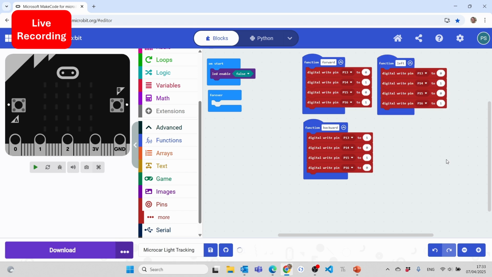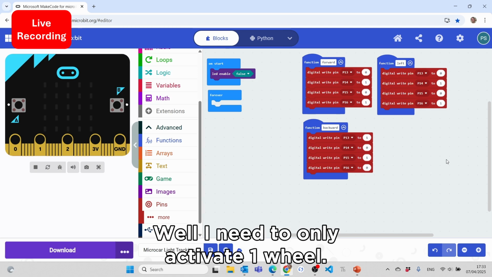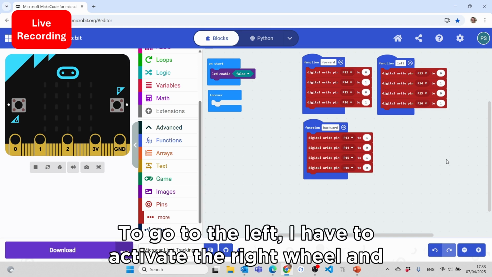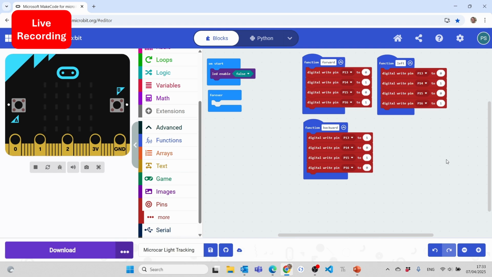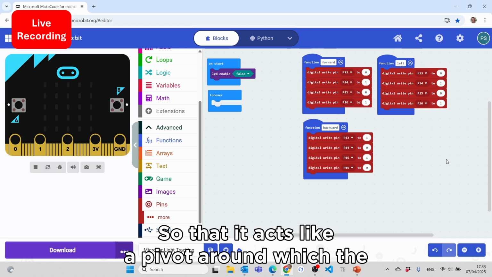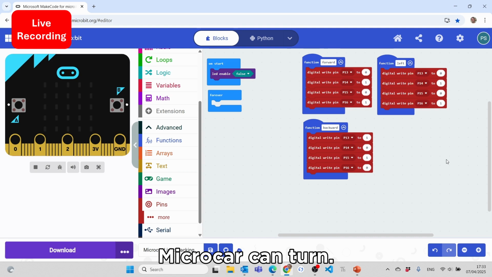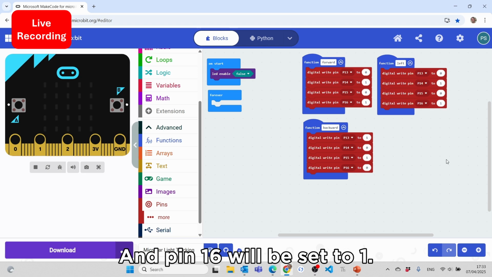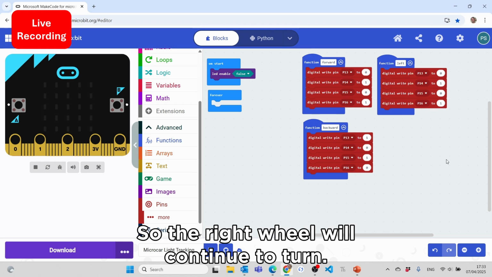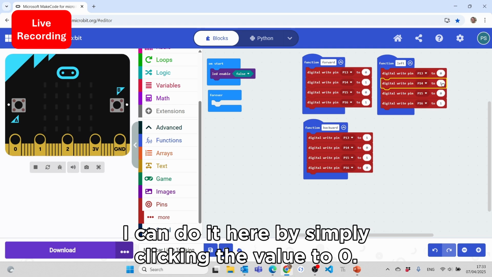To go to the left, what do I need to do? Well, I need to only activate one wheel. So to go to the left, I need to activate the right wheel. And the left wheel will stay still, will not move, so that it acts like a pivot around which the microcar can turn. So the left wheel has to be set to 0, so pin 14 has to be set to 0, and pin 16 will be set to 1, so the right wheel will continue. And I can do it here by simply clicking the value to 0.